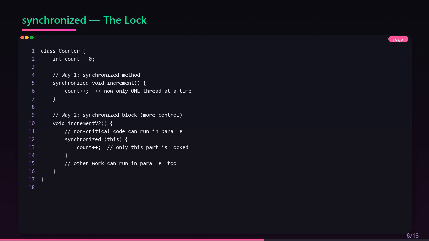You can also use a synchronized block instead of a synchronized method. This gives you more control because you can lock only the critical part of the code. The non-critical parts before and after the synchronized block can still run in parallel, which is better for performance. The key takeaway: synchronized guarantees that only one thread at a time executes the protected code. It fixes race conditions, but it has a cost. Threads waiting for the lock are doing nothing, just sitting idle.